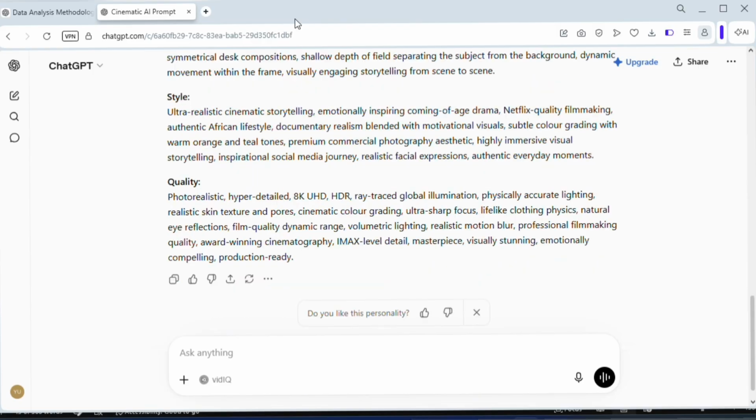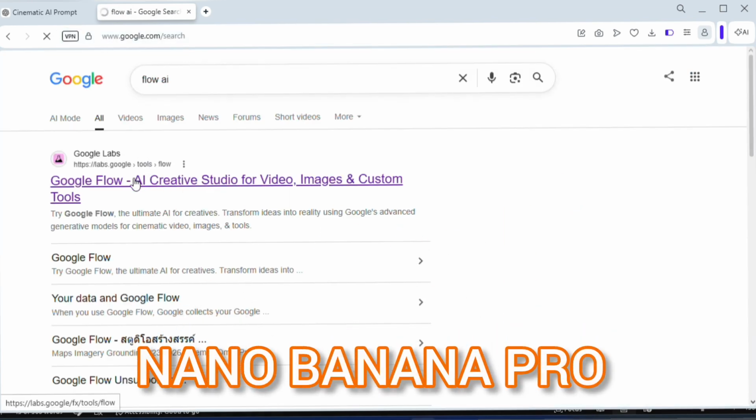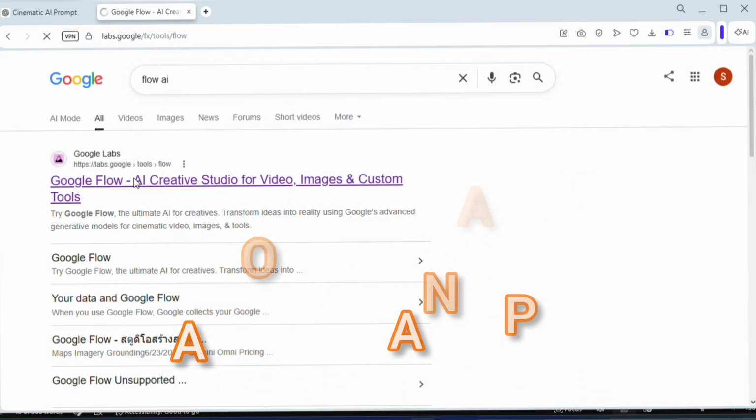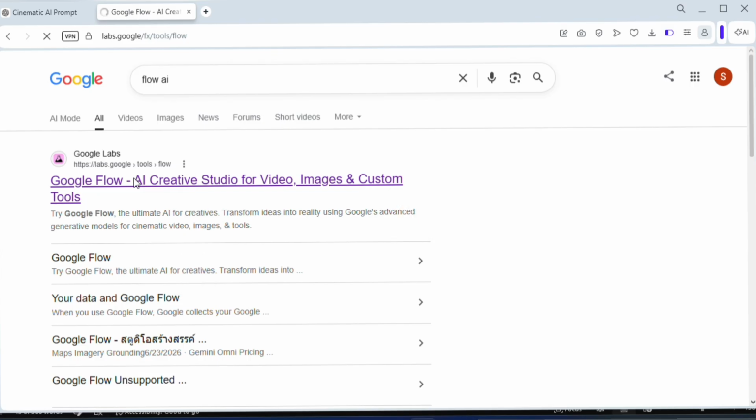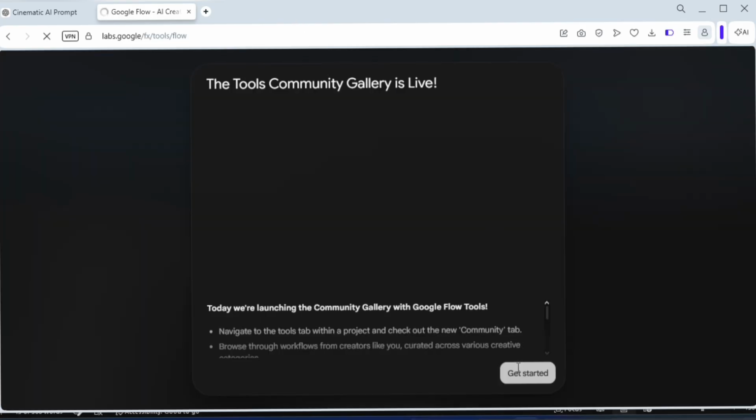The free image generator I'll be using is Nano Banana Pro, which can be accessed for free through Flow AI. So search for Flow AI in your browser. Mind you, you can do this which I'm showing you with your phone. I wanted to use my phone, but my phone was actually giving me issues. That's why I couldn't do all of this with my phone.